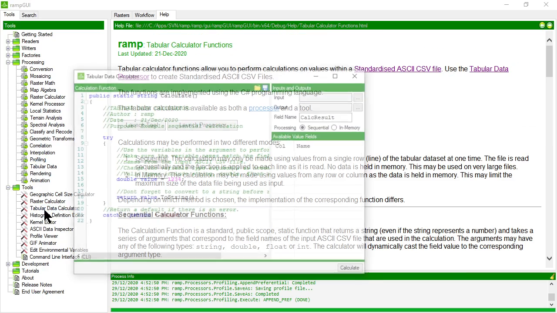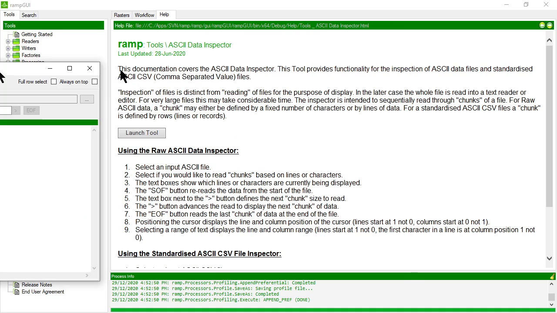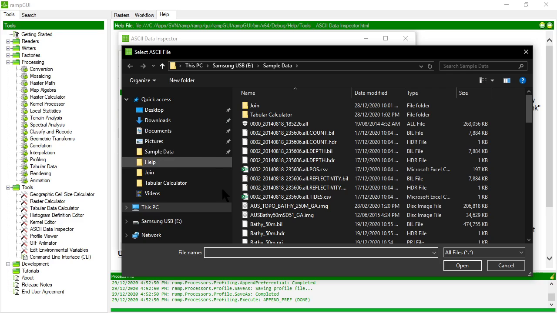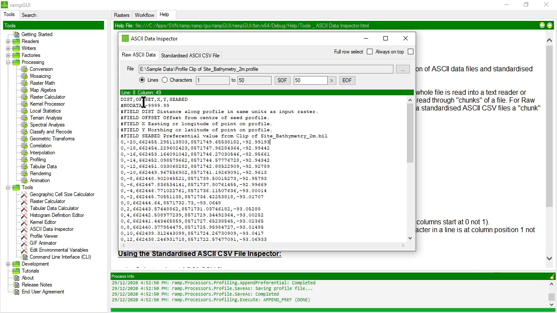Okay, let's have a look at the data. Whoops, the ASCII data inspector. You'll see now that it's added a field here called seabed, and it's added a description for that field in the comment below here, and it's added the value of that to all the records here. So that's what the file looks like in a text editor.